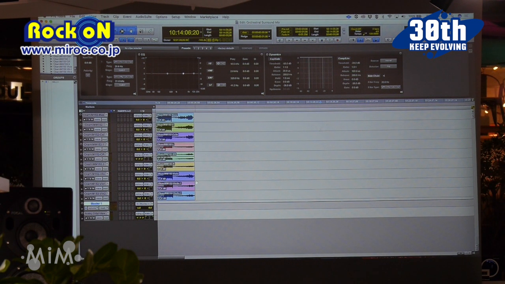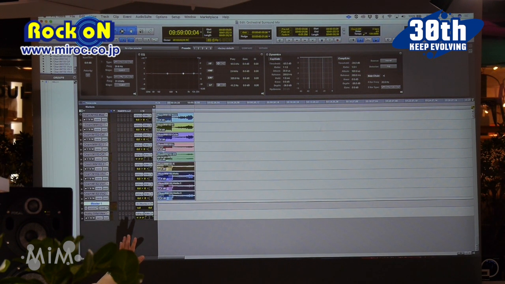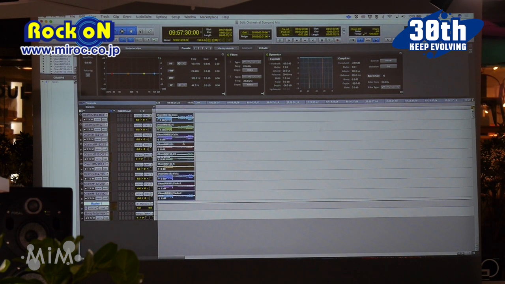So just in case people didn't know, RX7 now supports multi-channel audio editing, so you can bring in, you know, 5.1 all the way up to 7.1.2, which is the Dolby Atmos standard.